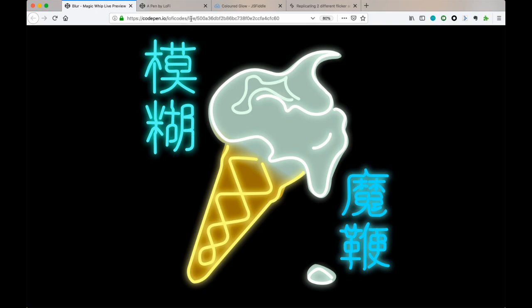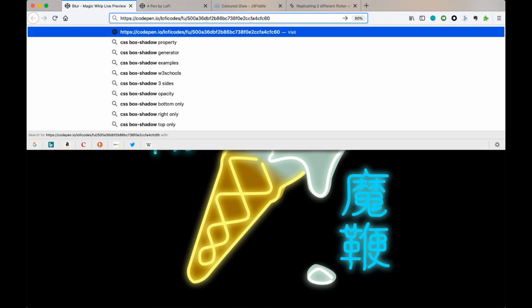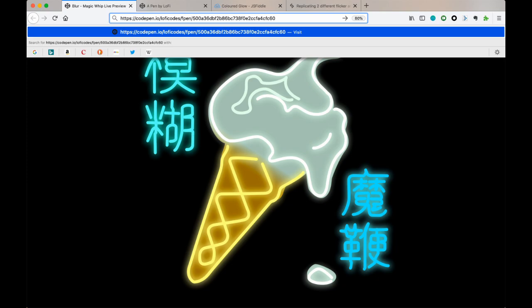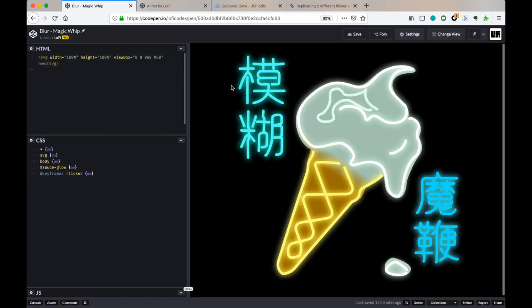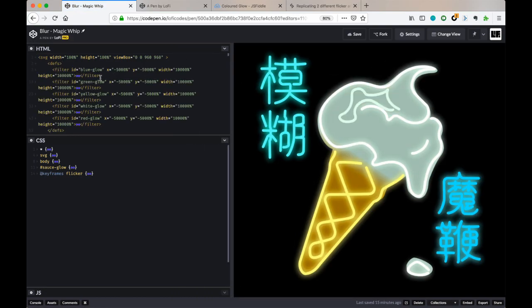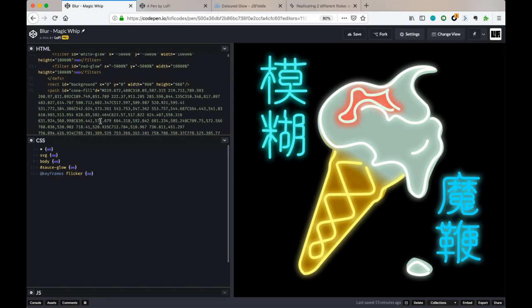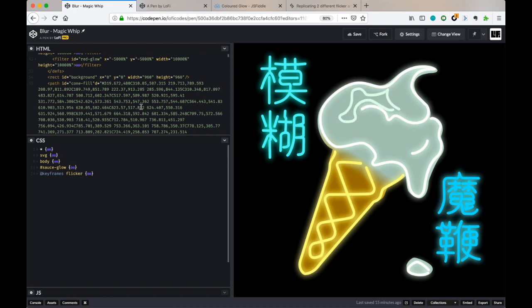If I go to the actual pen, I think if I just hit pen here, it'll bring me back. You'll see we have several of these filters. We have a blue one, a green one, a yellow one, white one, red one. You can look through these yourself. And then just a lot of paths and rectangles. There's nothing else tricky happening here. We get this whole effect. And there you have it.